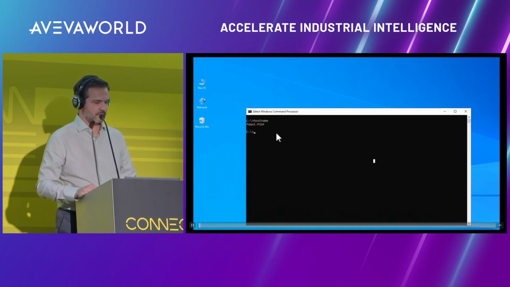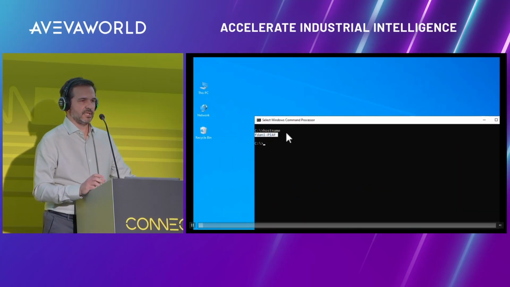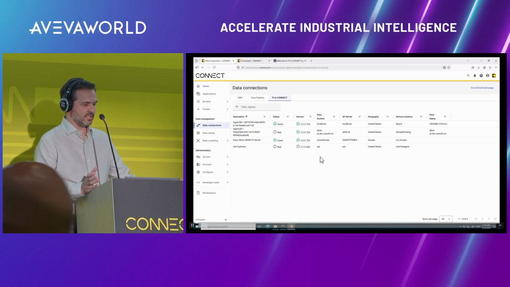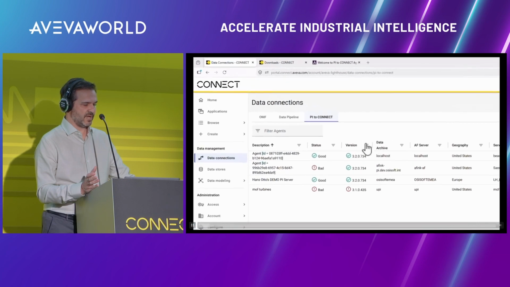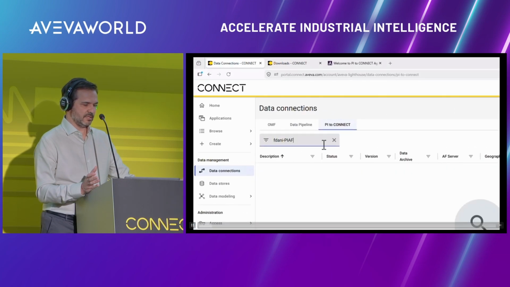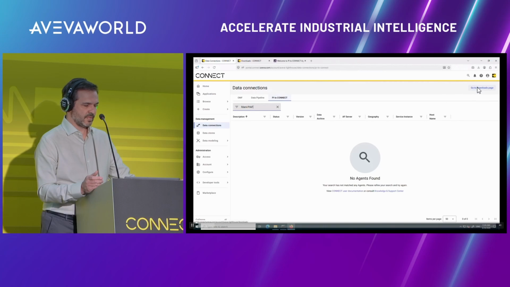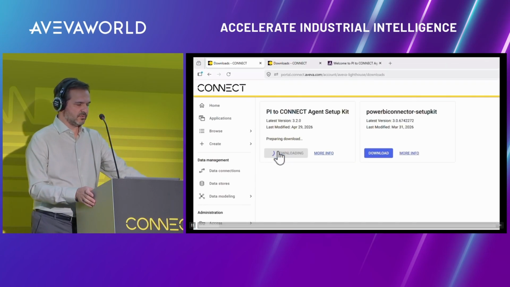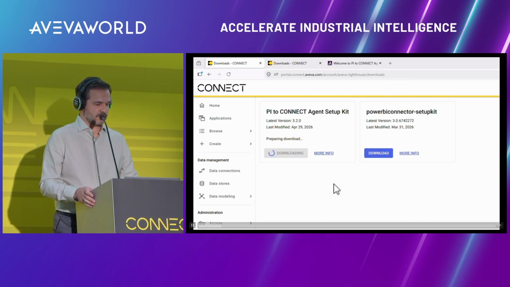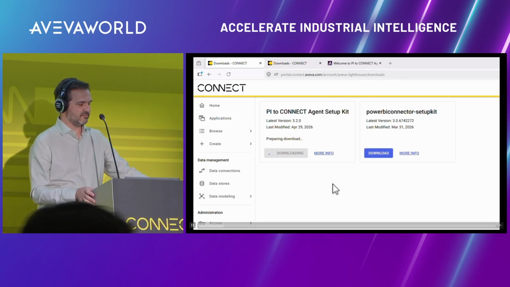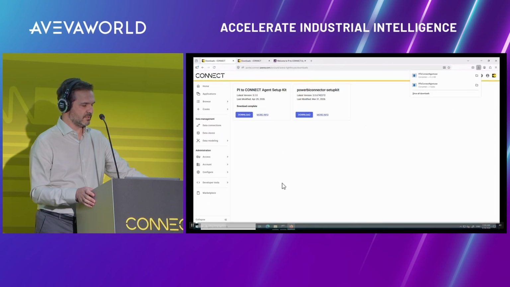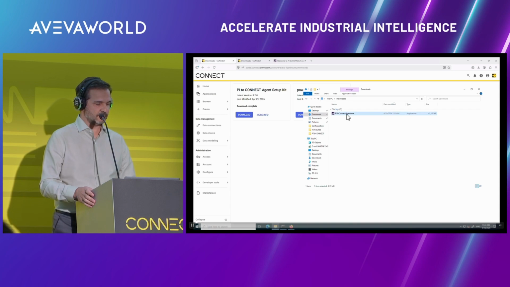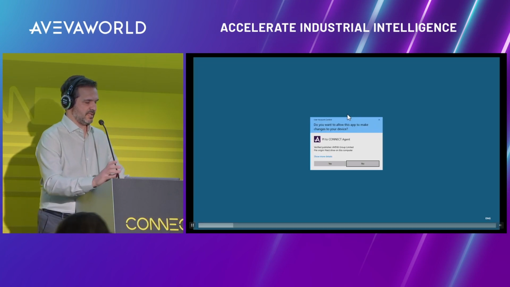All right, so here I'm checking my machine name, and I'm going to go to Connect and see if I have my agent registered. As you can see, it's not registered, so I'm downloading my agent now. The download is right there. It's going to take a second. Even in a video, making the download makes me nervous. It's done, so let's double click it and get started.